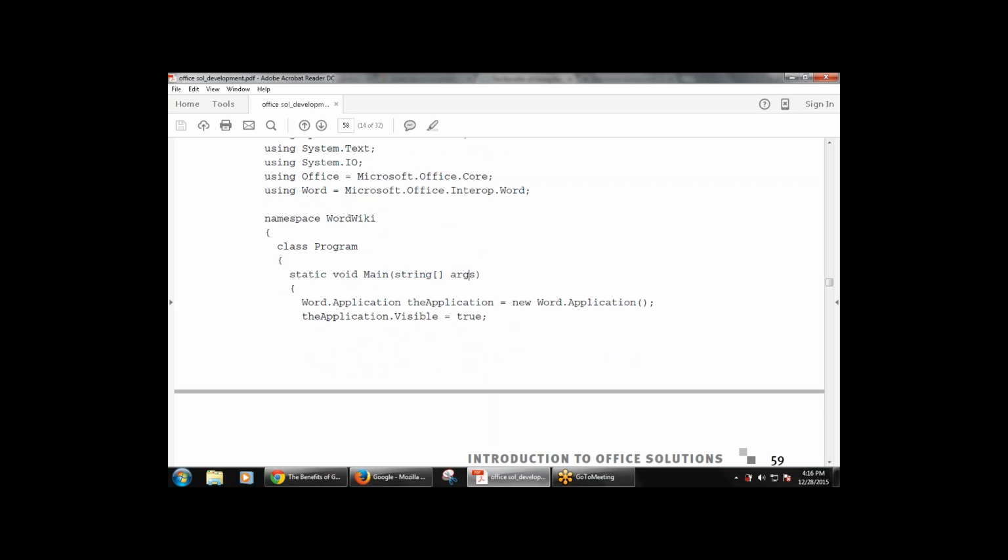Then Word.Application is used. Application equals new Word.Application, which is used for the application function. Then application.Visible equals true, which means the Word application that is used will be visible.